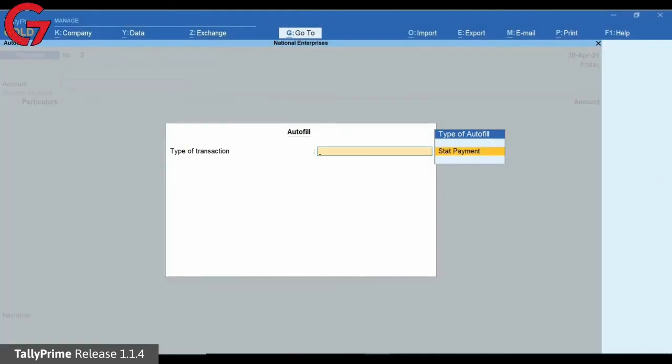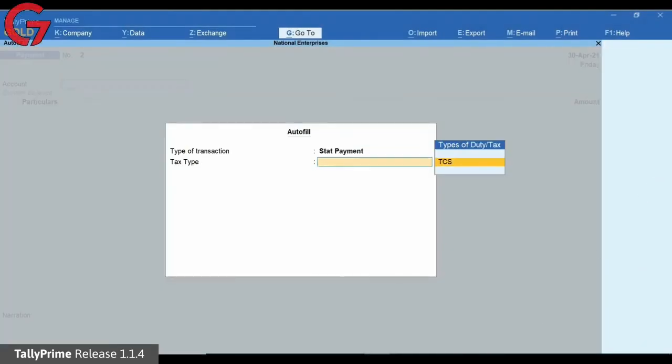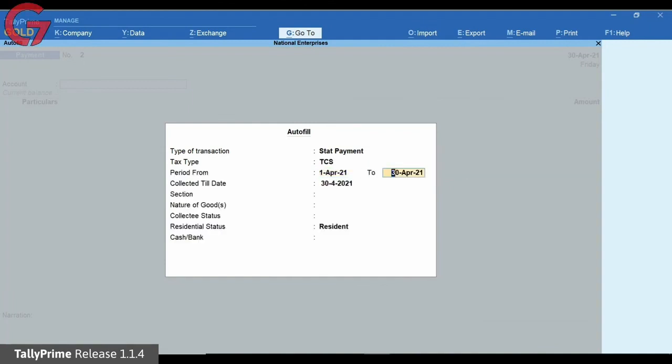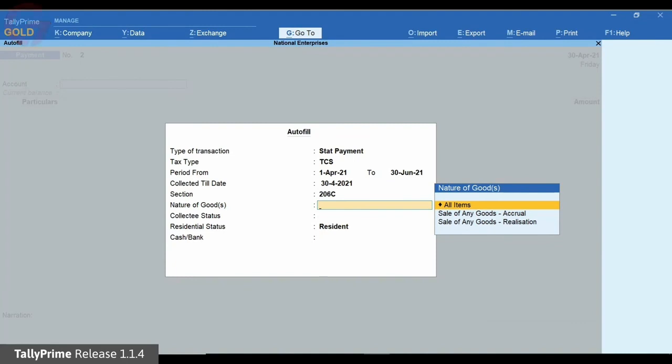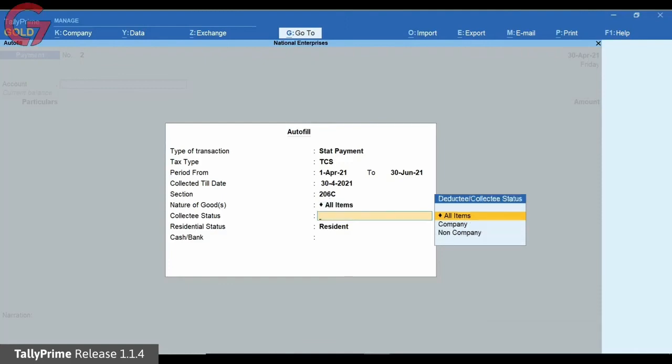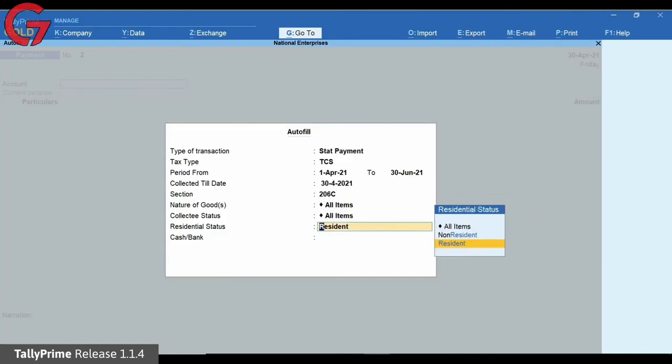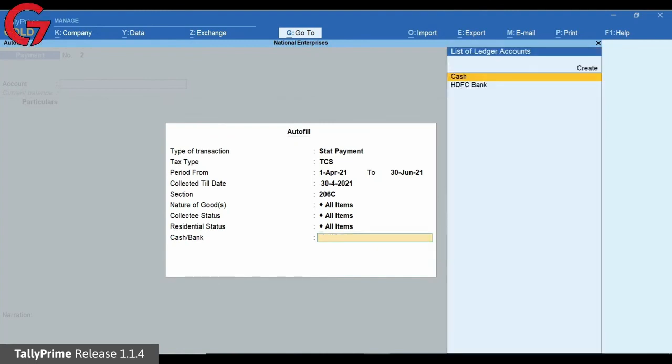Select Start Payment in the type of transaction and TCS as the tax type. Enter the quarter start and end dates. Enter the date till which the TCS was collected. Enter the TCS Nature of Goods section. Select Nature of Goods. You can select specific nature of goods or all to make payment for all nature of goods. Select specific collectee type or all to make payment for all collectee types. Select the residential status. Select the bank from which the payment is made and press Enter.